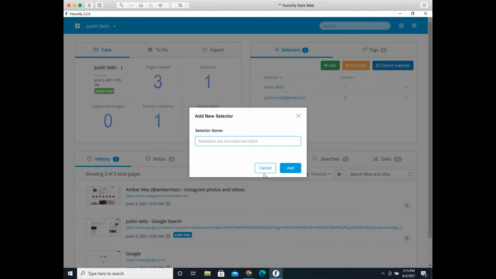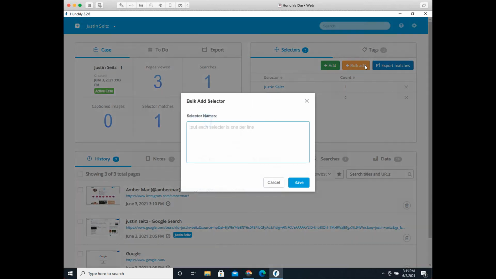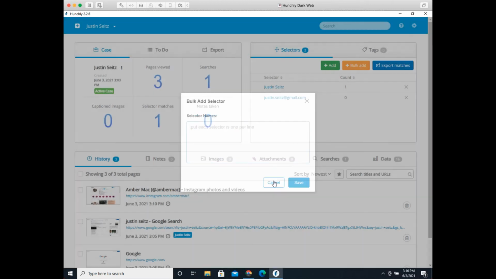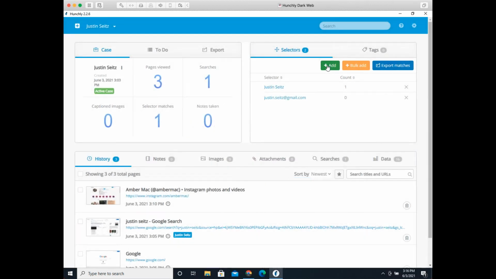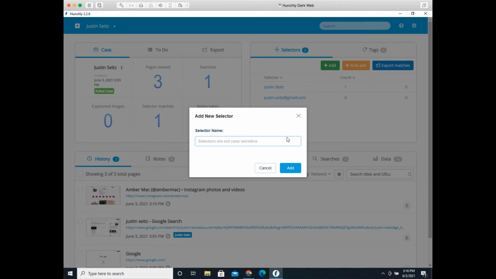All right, so one more question about selectors. Adding them one by one is fine. You can do that, but you can also bulk add them. We made this so that if you have a big list of them in Excel or some other format, just paste them in here, and Hunchly will take all of them at once and do all of its matching and all of its fun stuff.